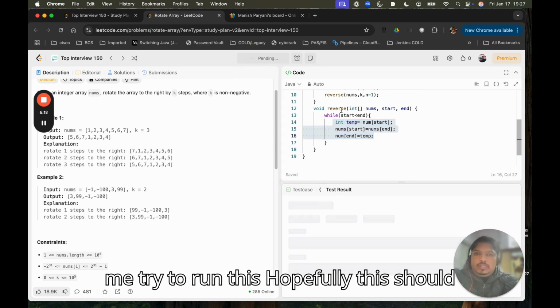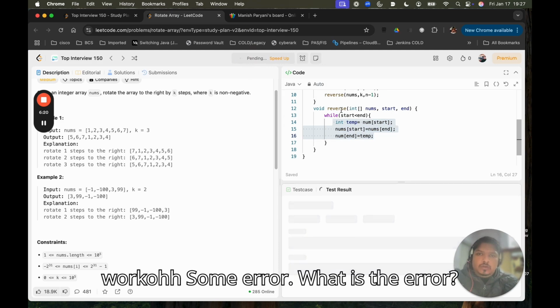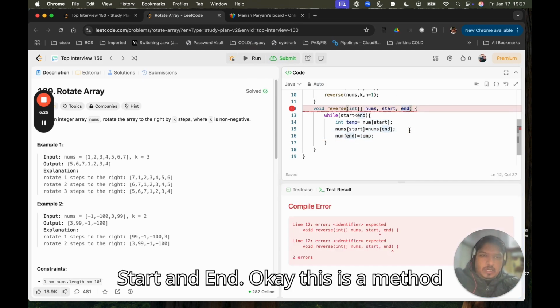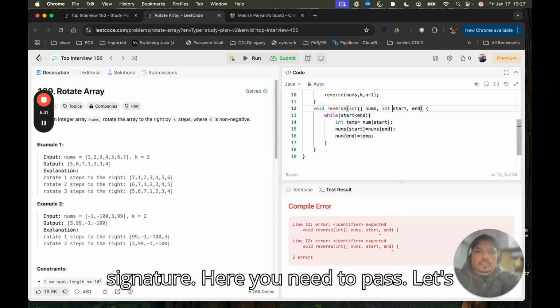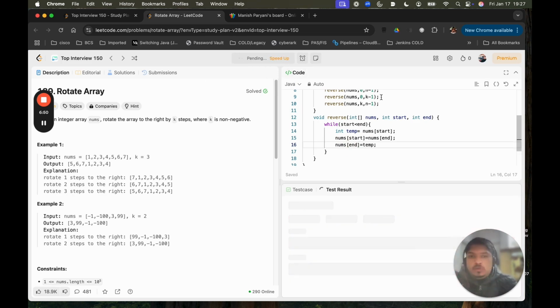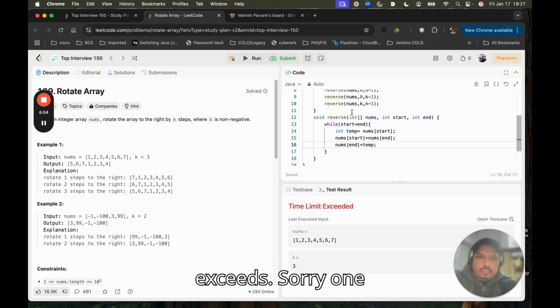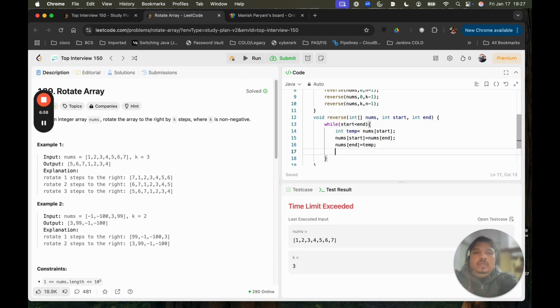Let me try to run this. Hopefully this should work. Oh, some error. What is the error? Okay, this is a method signature. Here you need to pass the arguments, right? Okay, let's see now. Time limit exceeded. Sorry, one thing I missed.